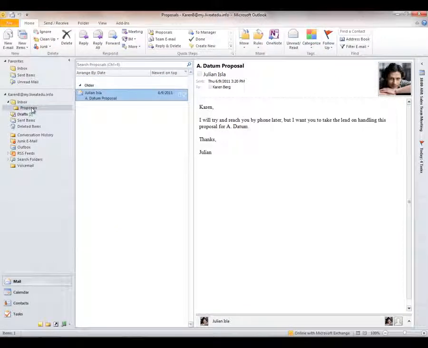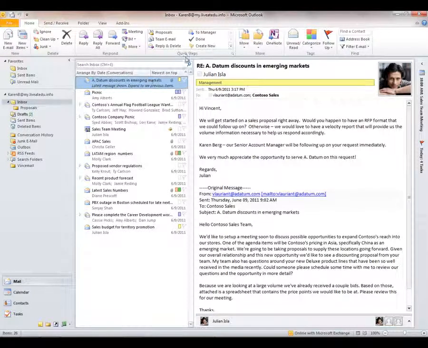So you can see it's moved here. I didn't have to drag and drop or anything. I just simply hit the quick step for proposals and it moved over directly into that new folder. Other quick steps, you can mark items as complete. Team email, it'll look at your Exchange address book and fire up an email of those peers that are listed for you within the Active Directory. Same thing with your manager.